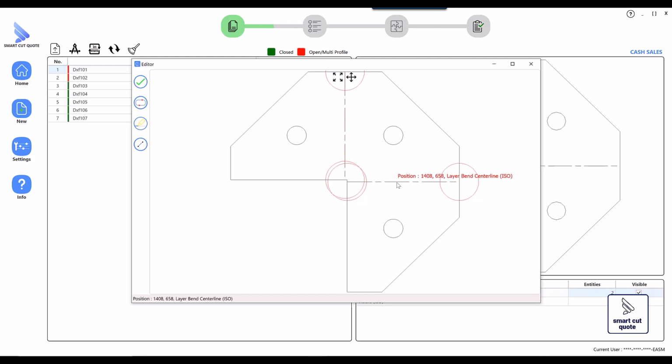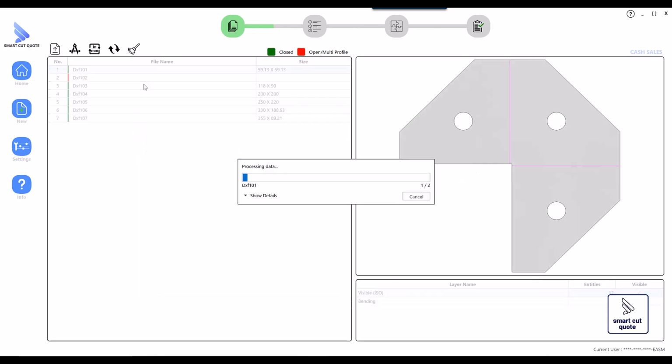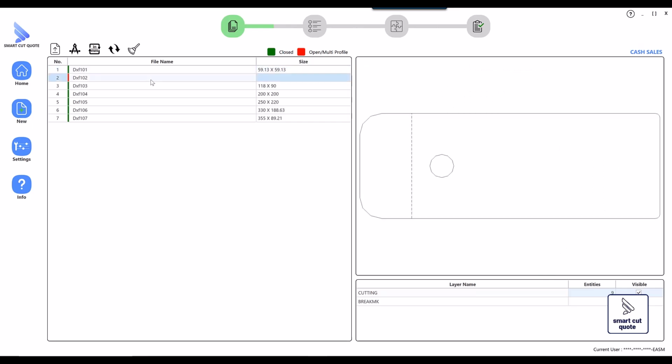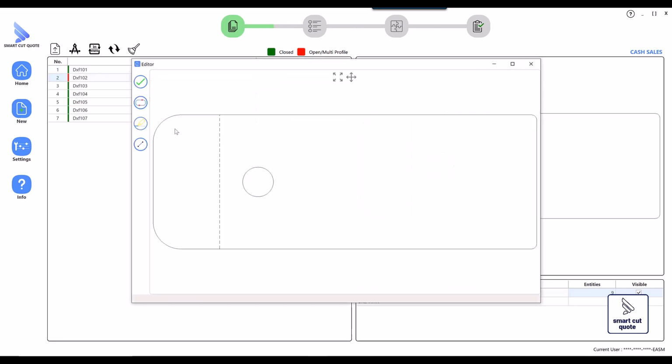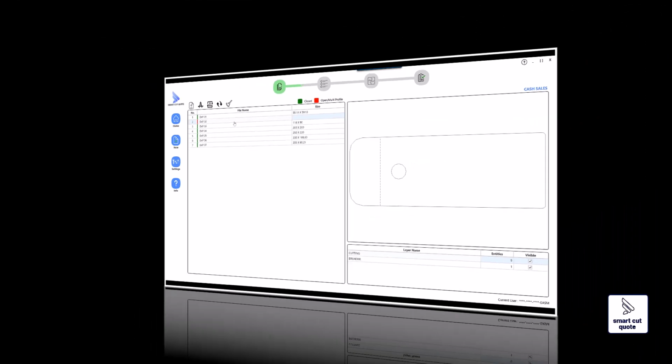The process begins with analyzing the imported drawing. Whether the file is DXF, DWG, or similar formats, the software evaluates the geometry and identifies critical details, such as contours, cut lengths, and additional features like etching or engraving. This initial analysis forms the foundation for precise cost estimation.